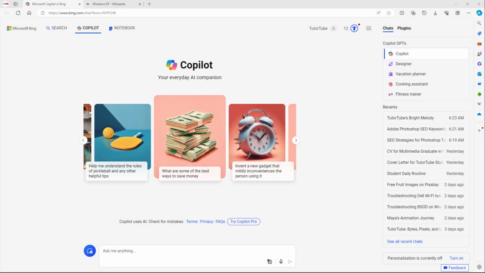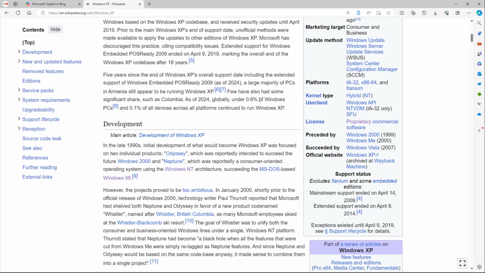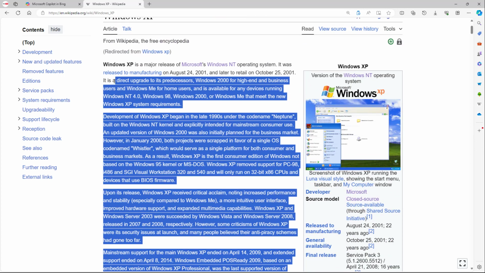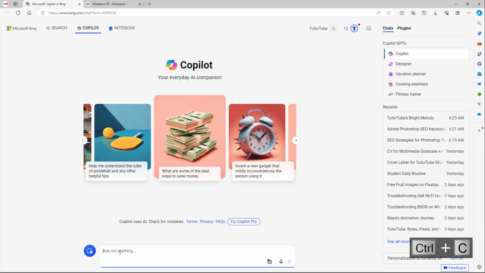So let's say I want to extract certain information from existing content. What I can do is take some article, like this Windows XP article right here, and I'm just going to copy this and paste it onto Bing right here.